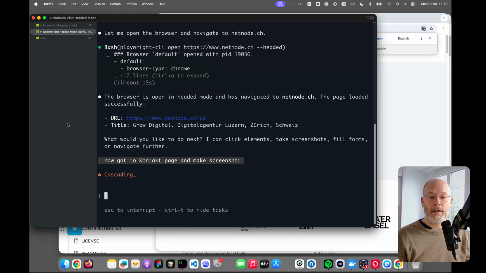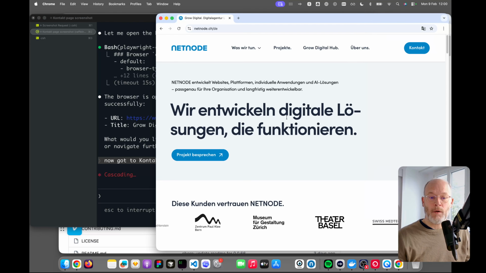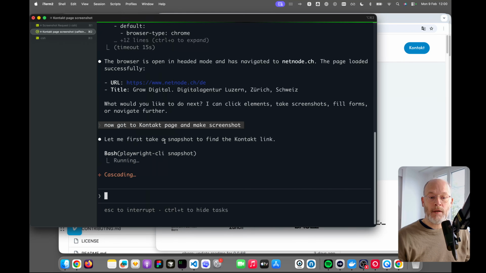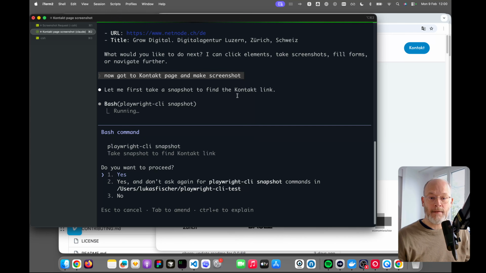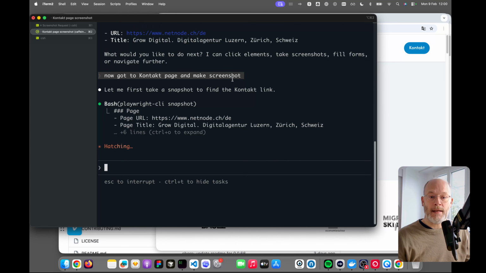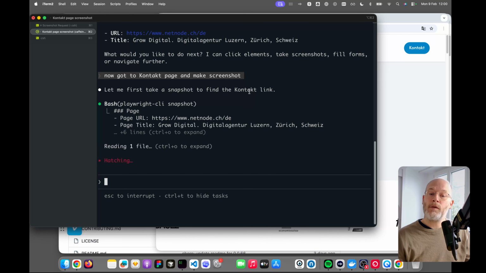So now I can kind of advise what it needs to do. And now if we go back here to the browser, so now it takes a snapshot. What this is, I will explain in a second. Now it looks up the link. First of all, it creates the snapshot. Then on that snapshot, which is actually a YAML file with all the navigation elements like links, etc., it looks up the correct navigation point. And so it's now processing that file.